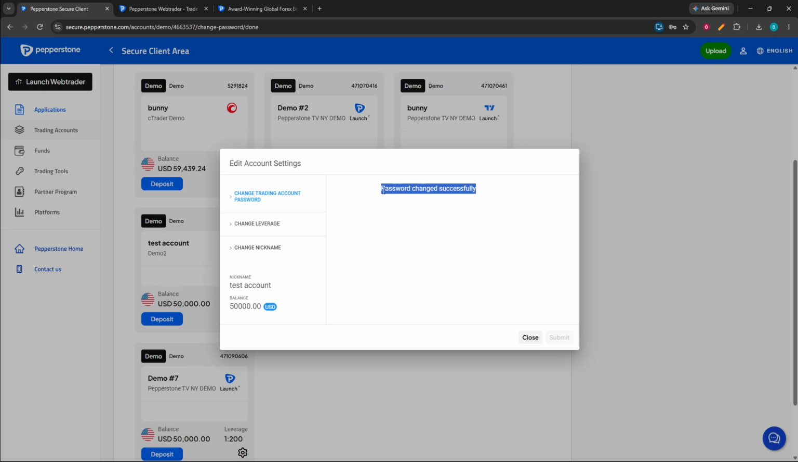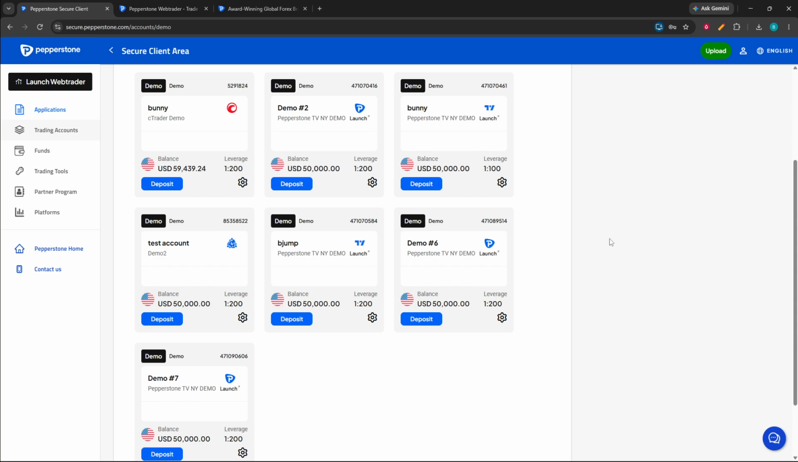This confirms that the change is complete and that your account is now secured with the new password. If you see the success message, your update has been completed correctly. You can now continue using your trading account with the new password you just set.